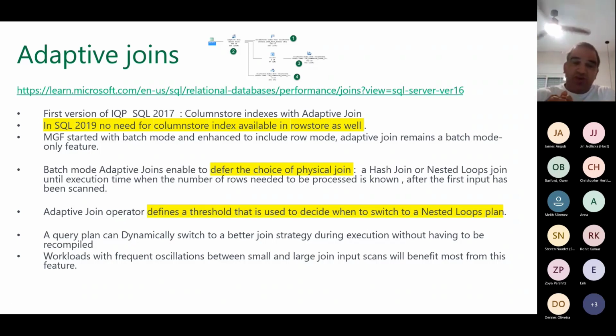So in memory, we have two versions of the query plan. One for the nested loop, whose complexity is the number of rows in one table multiplied by the number of rows in the other table, or hash join, which is good for tables with a lot of rows, and the complexity is n log n. So a workload with frequent fluctuation between small and large join input scans will benefit most from the adaptive join feature. Note that Microsoft uses hash join a lot instead of merge join because hash join is more efficient. Merge join is not considered in the adaptive join.